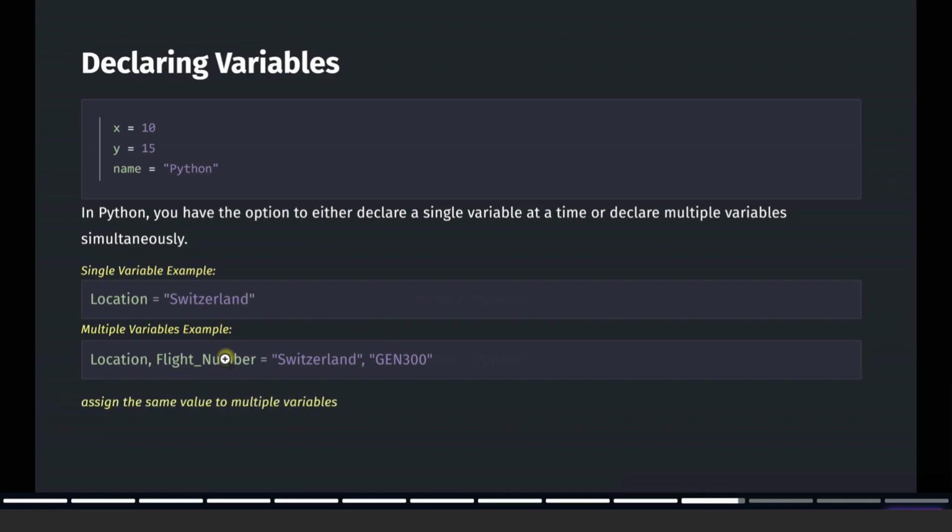For assigning the same value to multiple variables, we have another option. If you see, we created two variables but we assigned only one value. So Switzerland is going to be stored in both variables: location is equal to Switzerland and destination is equal to Switzerland. We will see this practically once we complete the theoretical part.